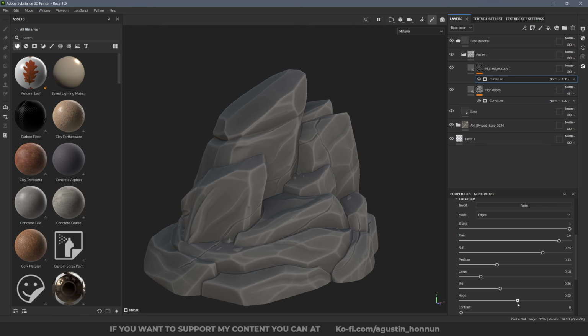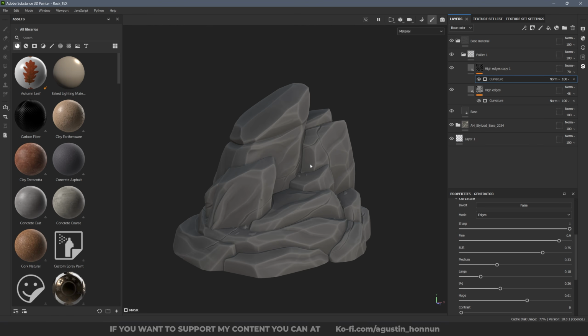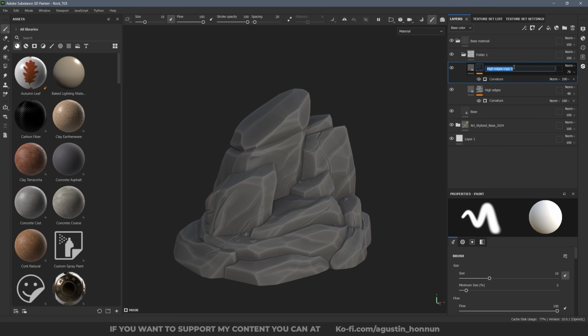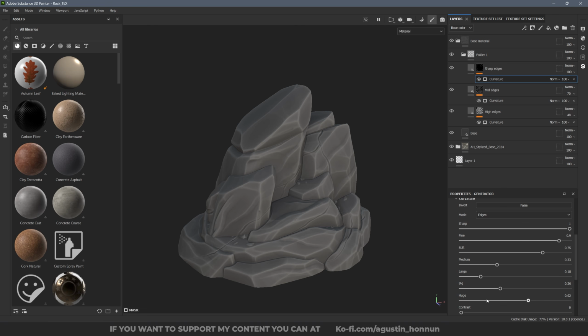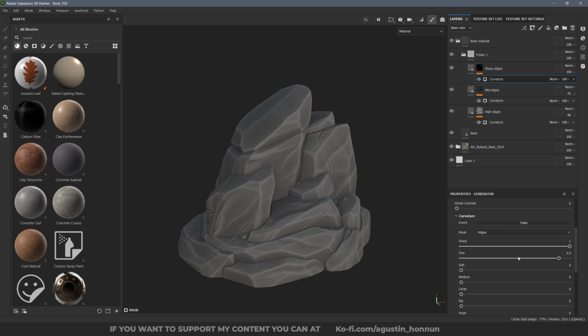Okay, cool. Then decrease the opacity again. All right. Then duplicate this one. This will be mid edges. Duplicate this one, and this will be sharp edges. Maybe just like that. Increase the opacity, and this will be the edges but sharper. We need to decrease those big values and keep only the fine and sharp values.